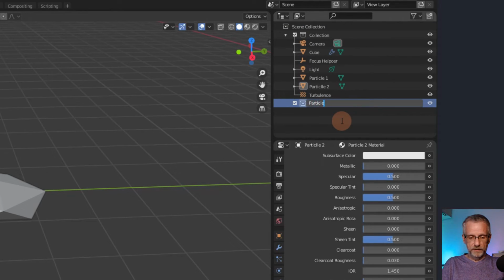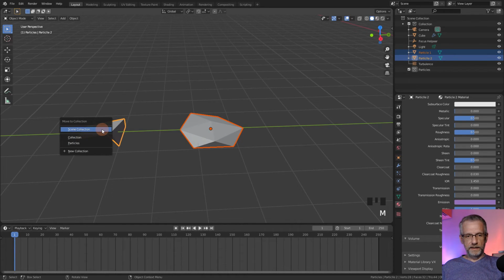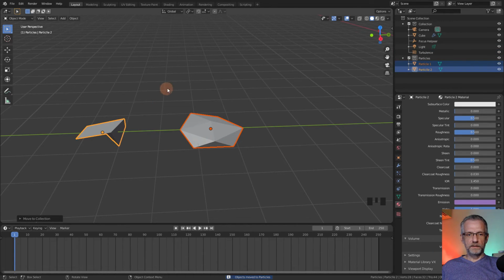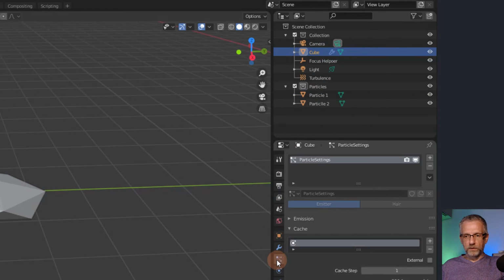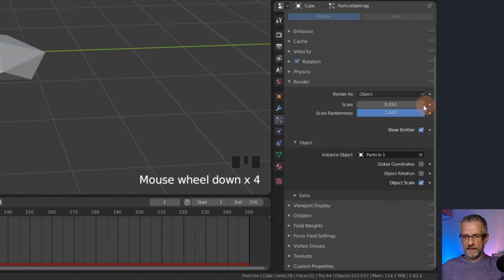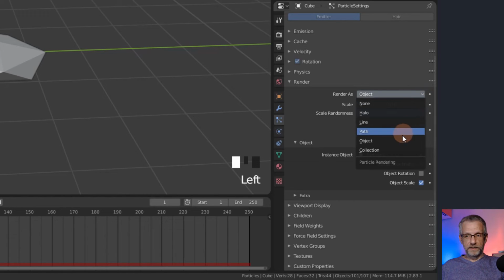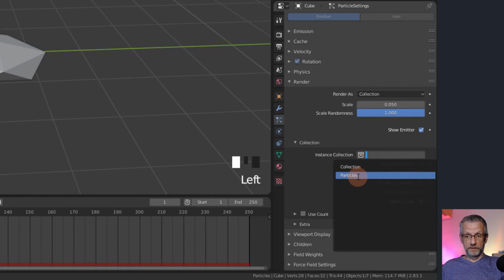I'm going to call this collection particles, and I'll move both my particles in there. So select the first one, shift select the second one, press M and move it to the particles collection. And it doesn't change the position of the particles themselves, but it will now put them into this particles collection. And so now if I select my cube again and go to the particle system, close all this down again, under render, instead of render as an object, I can say render as a collection. And the collection is now going to be the particles.